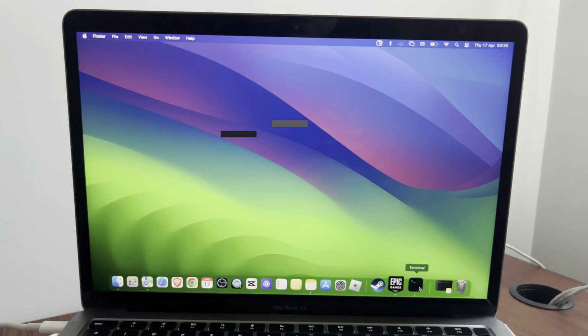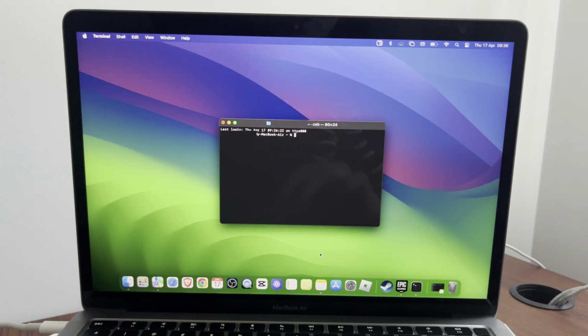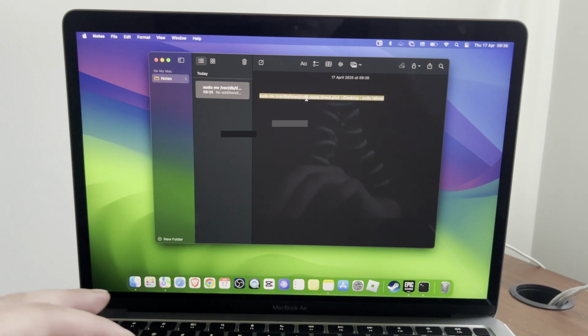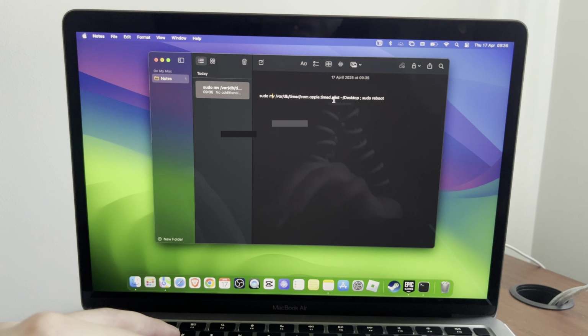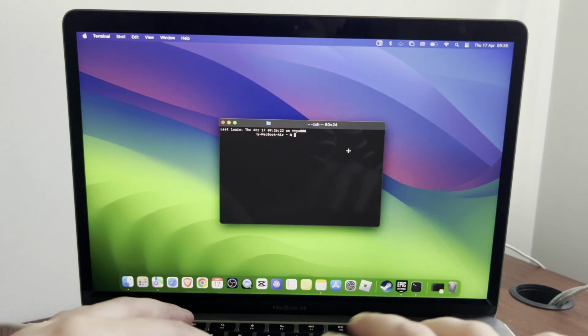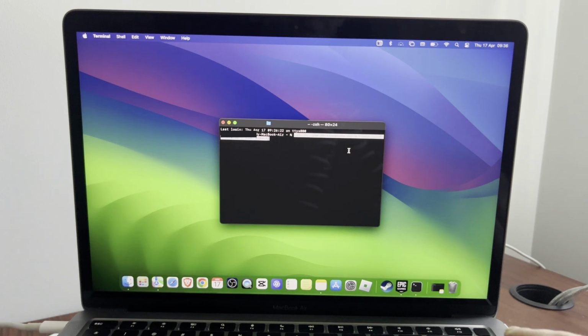After that, you want to go ahead and open up terminal, and now you will need to enter one command, which I'm gonna leave in the description for you to copy. So you're gonna enter this sudo right there, enter it and press enter. Now you will need to enter your password. Your MacBook will reboot.